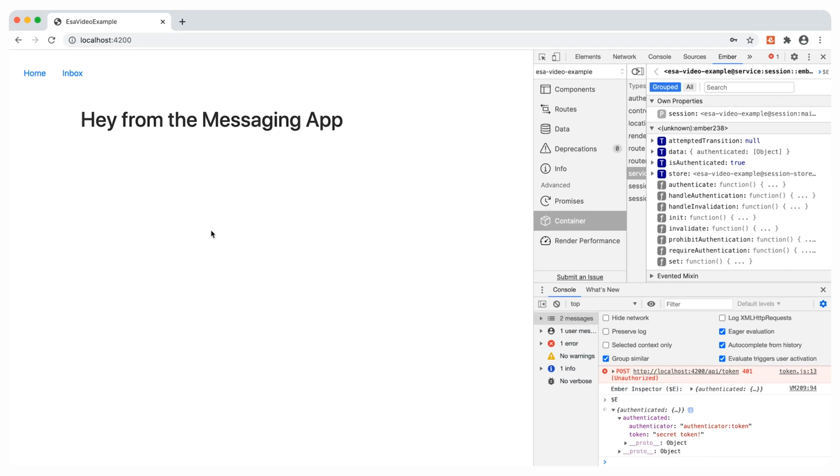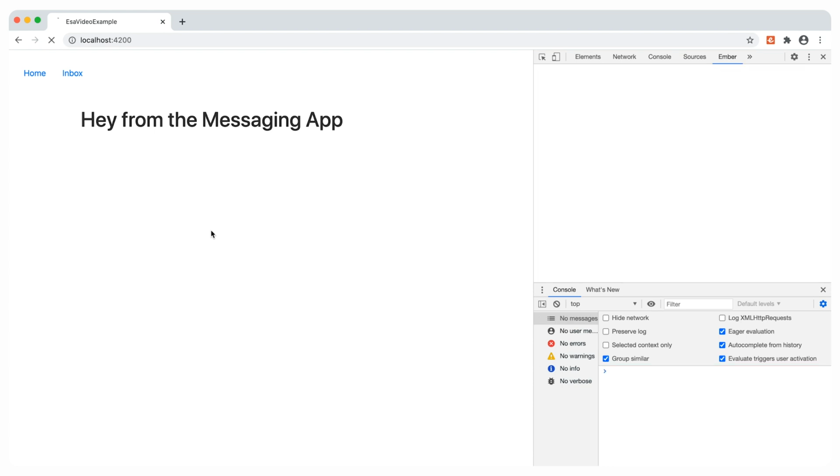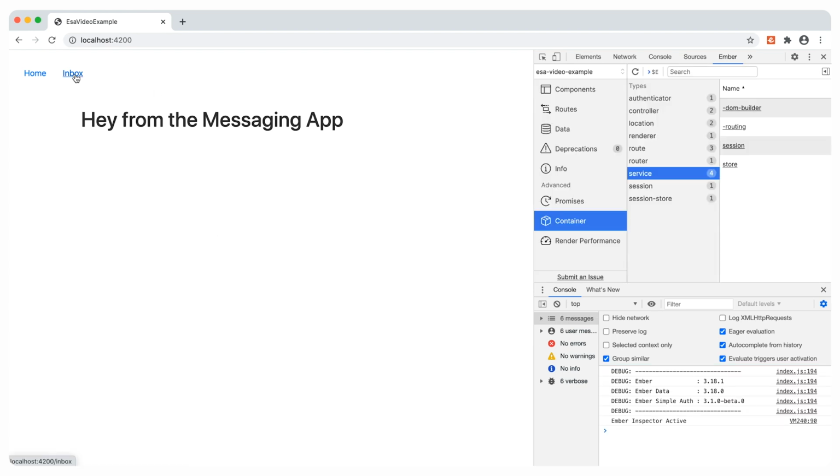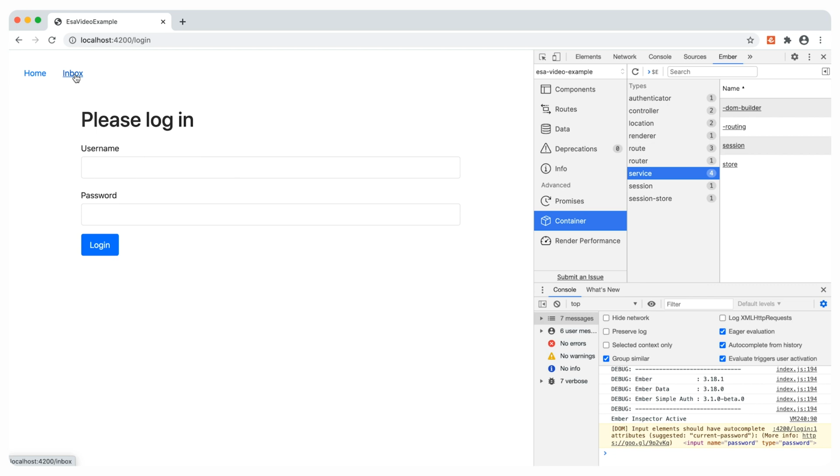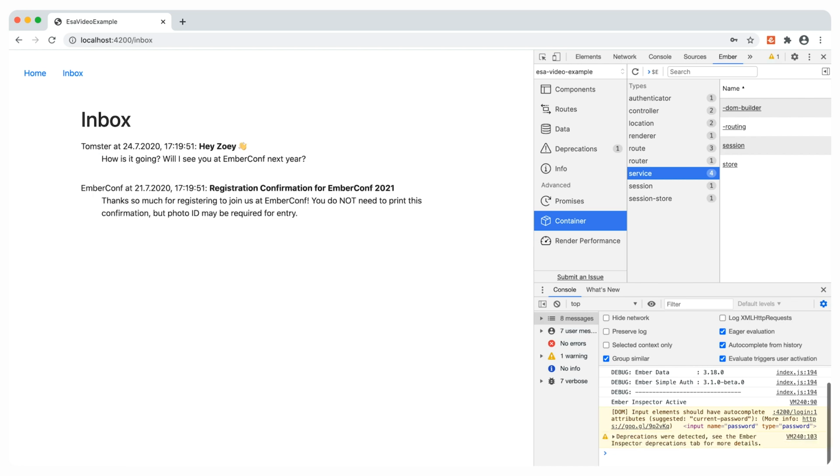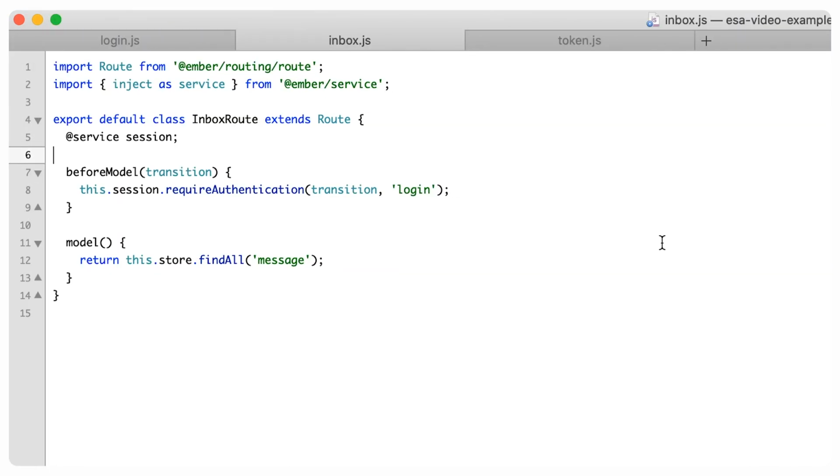When going through the login flow, you can also observe another behavior. Let's refresh here. When trying to access the inbox route without the session being authenticated, you see that we are transitioned to the login route. When we log in there now, we are automatically taken to the inbox route again. What happens there is that Ember Simple Auth automatically retries the transition it intercepted previously when we first tried to access the inbox route without the session being authenticated. That is why the session service's requireAuthentication method expects the transition to be passed as its first argument.